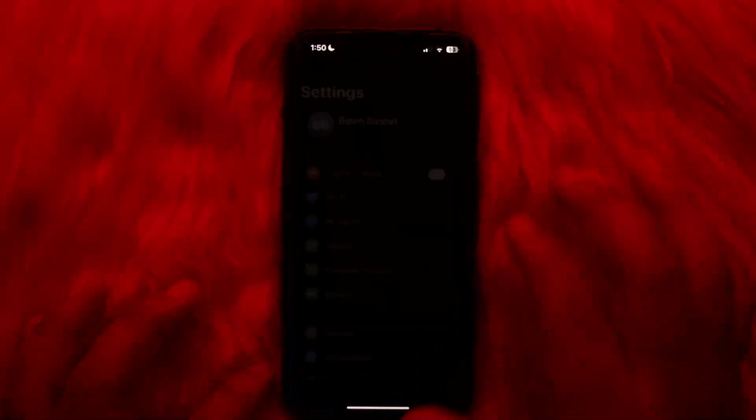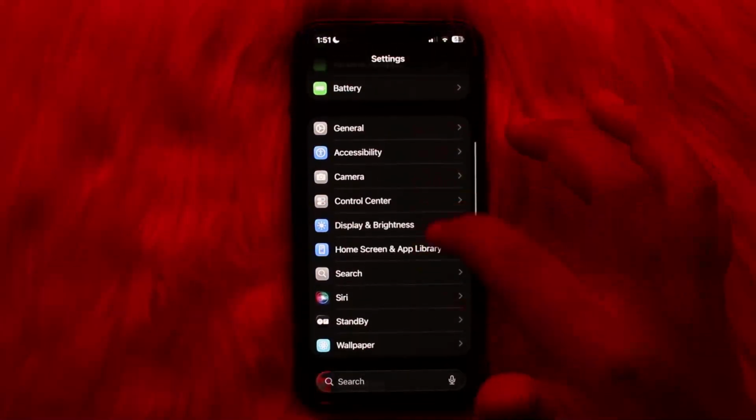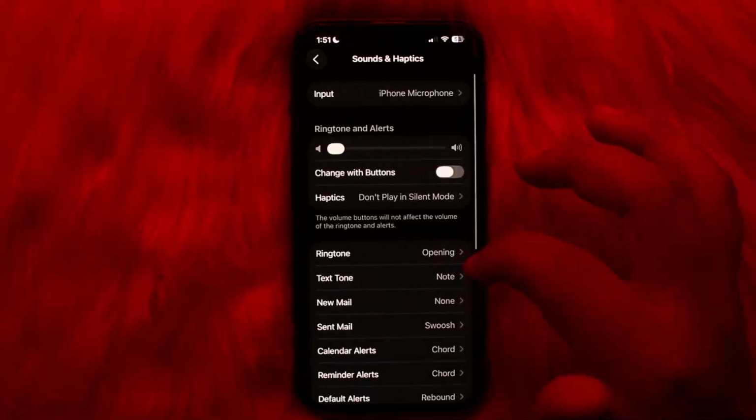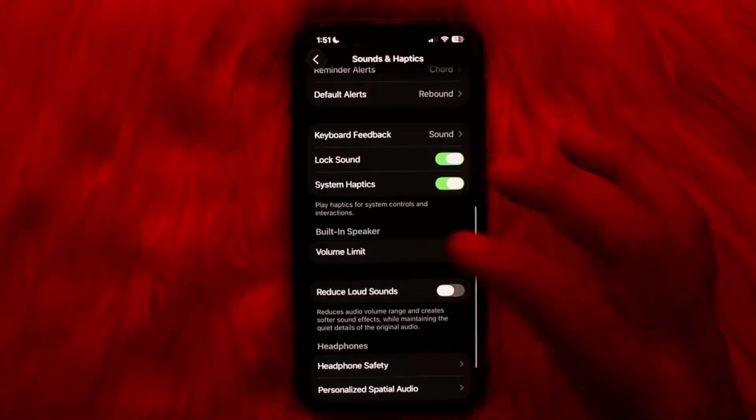Then you can proceed to head into Settings if these fixes don't fix the issue. Once under Settings, you want to head into the Sounds and Haptics section, where you can see your notifications and check if it is working and change it from here.